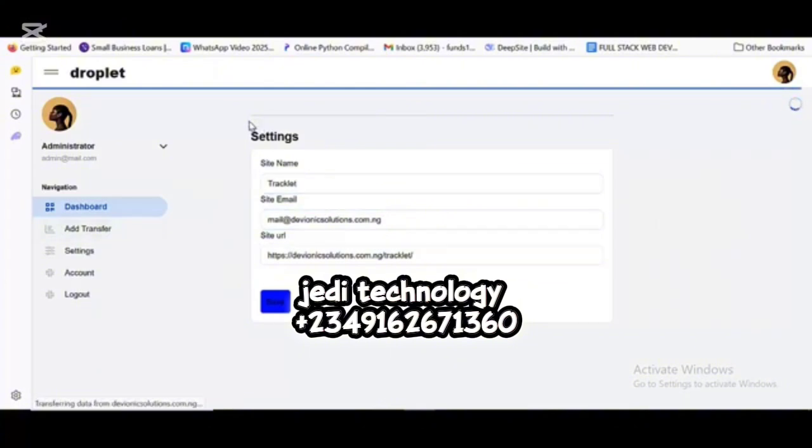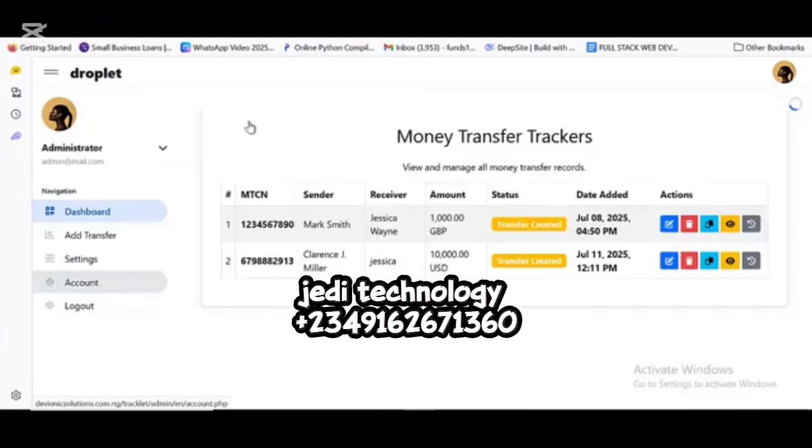If you click on account here, you can choose to change the admin details to whatever you want. So basically, this is how the site actually works. The next thing I will show you guys is how you can set up this website for yourself or for your clients in less than 5 minutes.